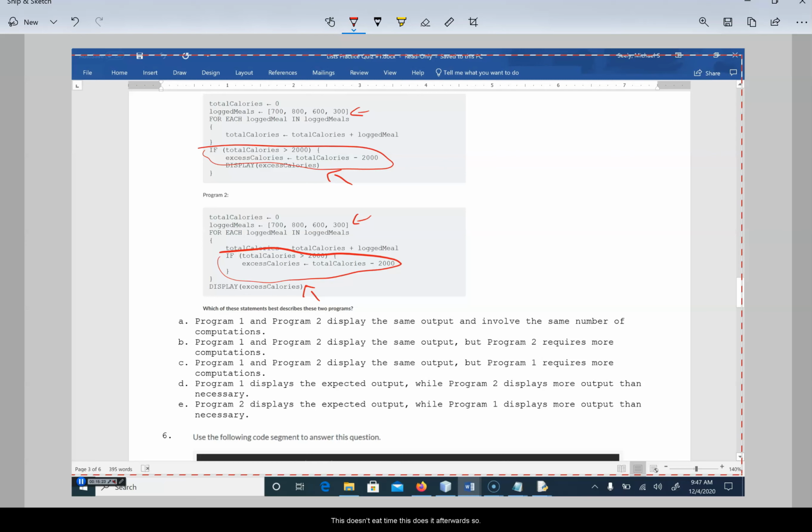This does it each time. This does it afterwards. So if the total calories are greater than 2,000, so you get to here and you'd have 2100. So 2100 is greater than that. So you do 2100 minus 2000, and then you get. Well, no, this would add up 21 and then 24. So that's 2400. That is greater. So 2400 minus 2000 is 400, and then we would display it. So this would display 400, okay?